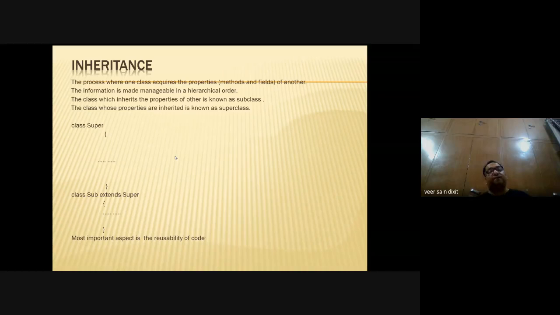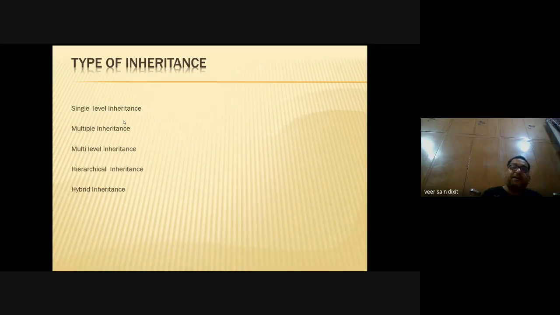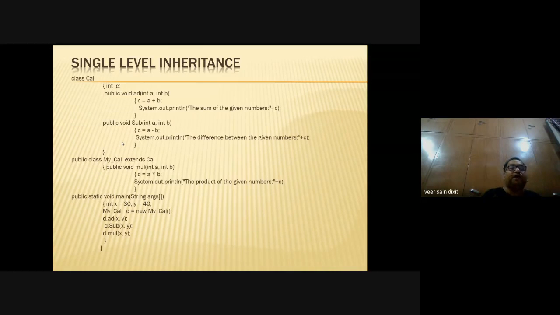Then I told you the difference between object-based programming language and object-oriented programming language. What is the use of the extends keyword? By using the extends keyword, you can inherit the values. Then what are the different types of inheritance? I told you that Java does not support multiple inheritance. If you want to implement multiple inheritance, then you will use the concept of interfaces.